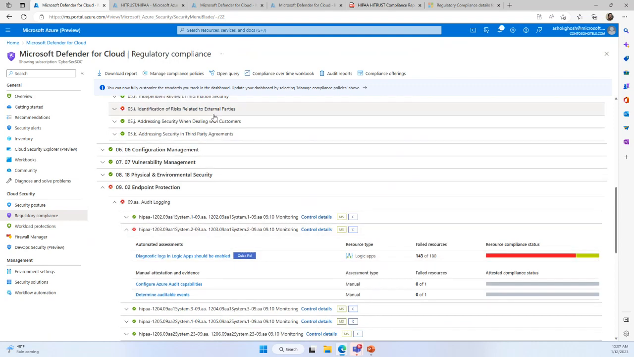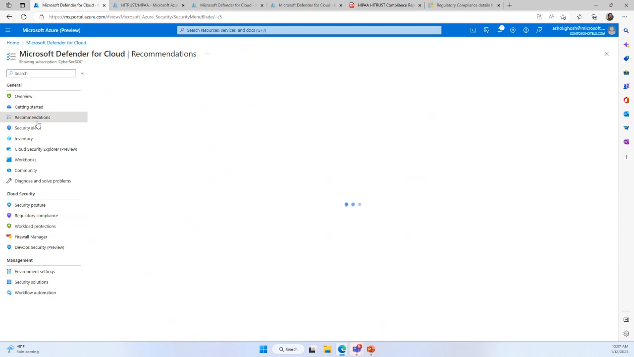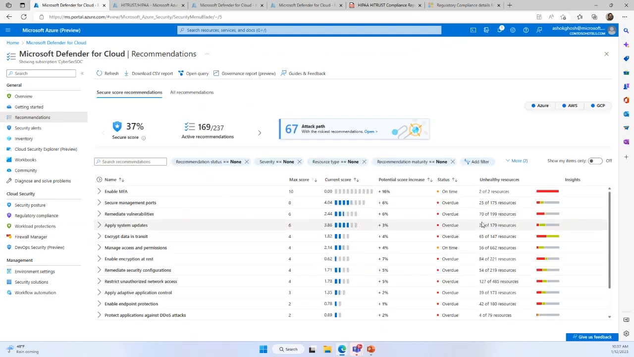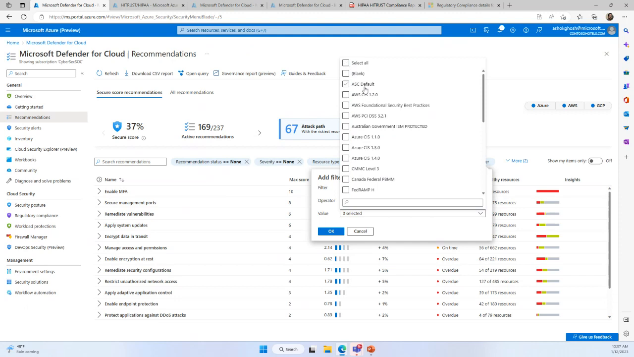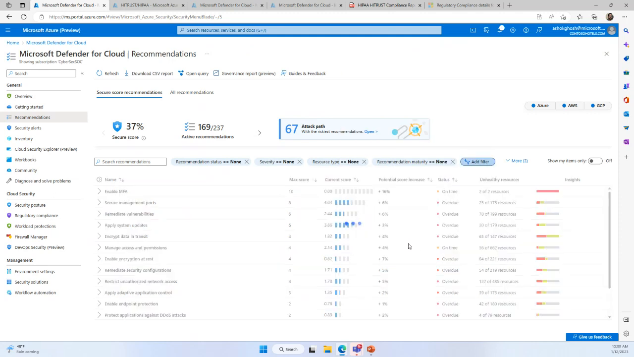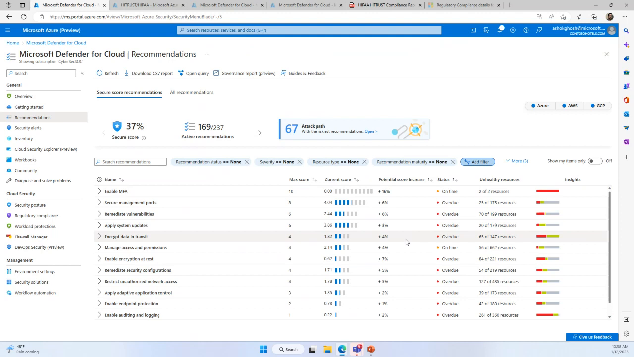However, for a more detailed report, you can go to the recommendations and see how you can identify specific controls which are affecting your secure score. Here I'm going to choose the initiative, and out of all the compliance controls that I have, I'm going to choose HIPAA and HITECH, and it'll tell me the controls recommended by Microsoft which are impacting your HIPAA score. With that, you would be able to identify those specific results and take action on them.